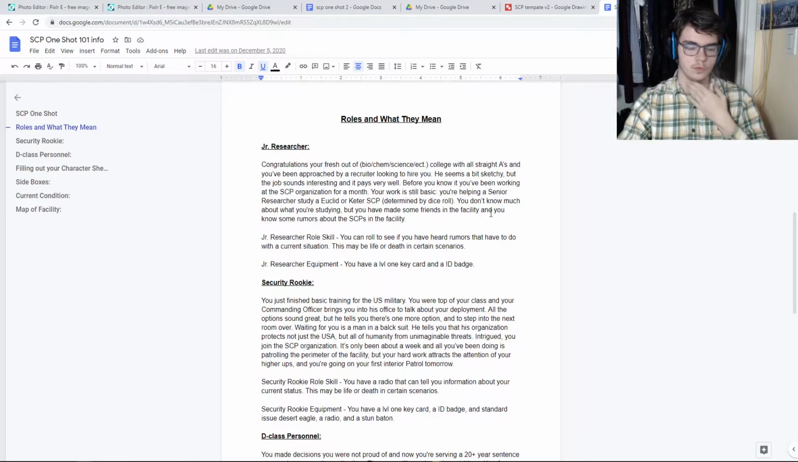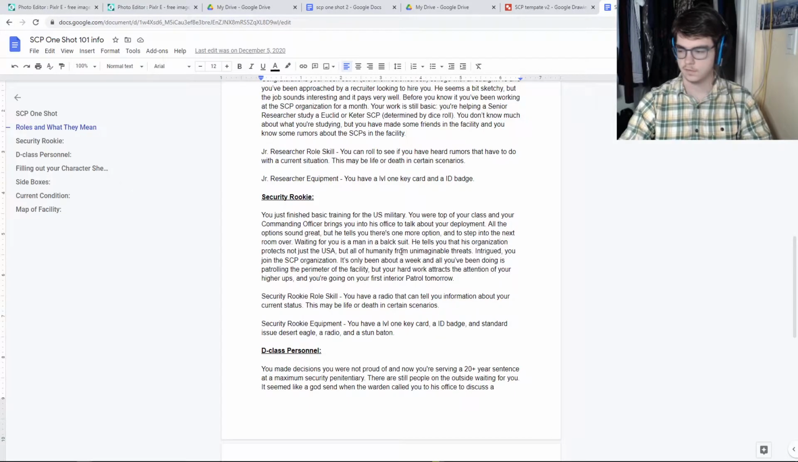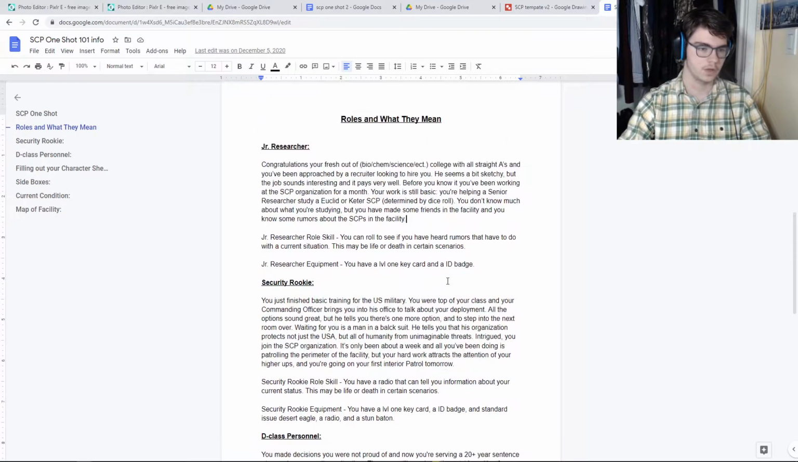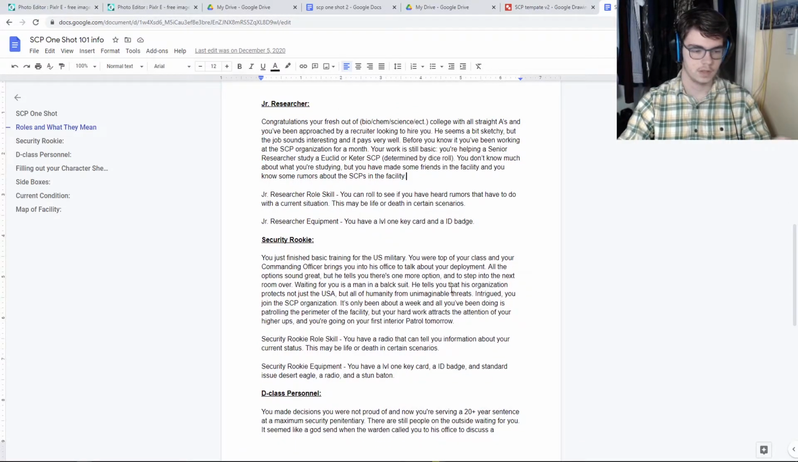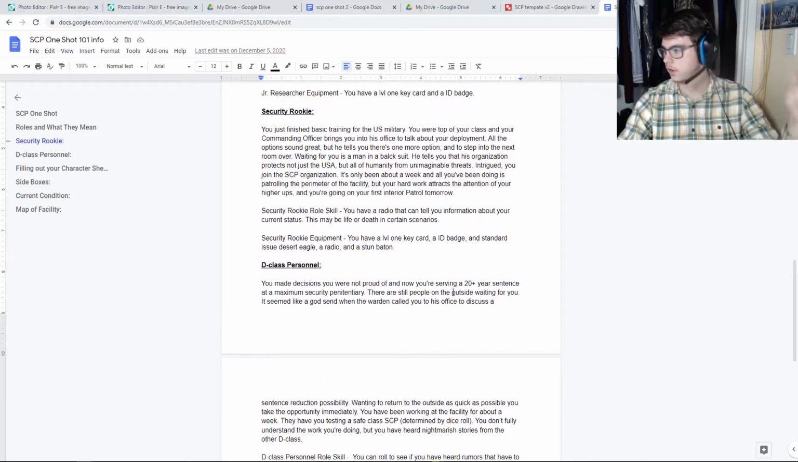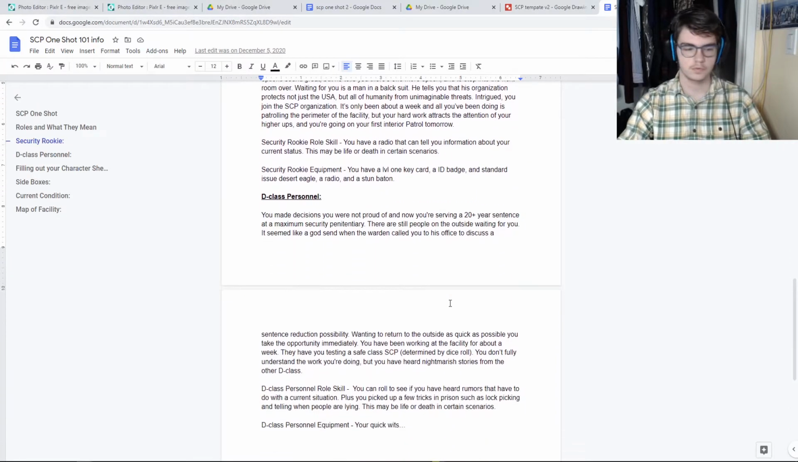So it uses a role system. So role systems are like classes in, I guess, D&D. So these are like the bottom tier classes, and this is a one-shot, so they want to increase. But if you want to run various one-shots with other characters, you can increase it, give them some extra stuff if you really want to. But the three classes I have are Junior Researcher, Security Rookie, and D-Class Personnel. And they all have their various things. I'll link this in the description if you want to take a look.